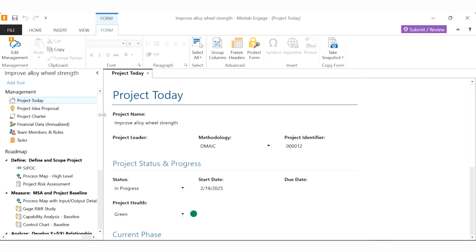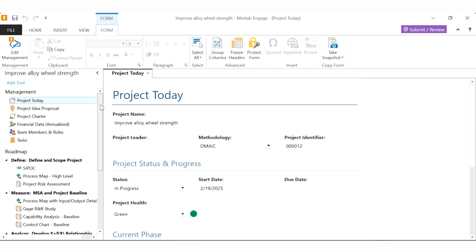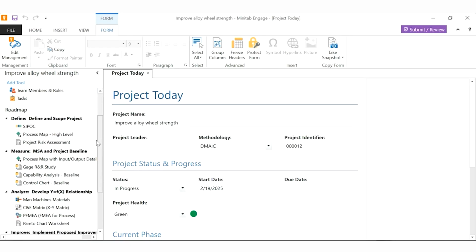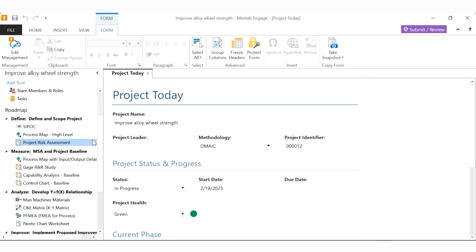So here is our project. Now notice, once again, management's the same, but I now have a more complex roadmap. And you can set up, I think by default, there's 5 different authorities that need to approve going from the define to the measure phase.